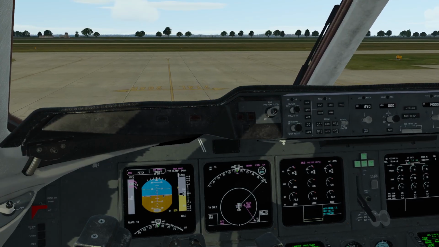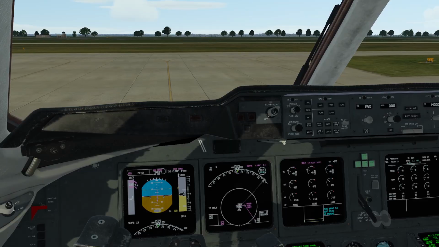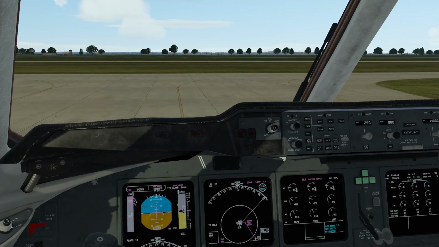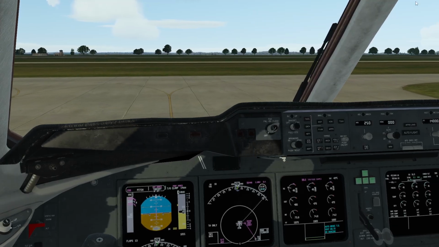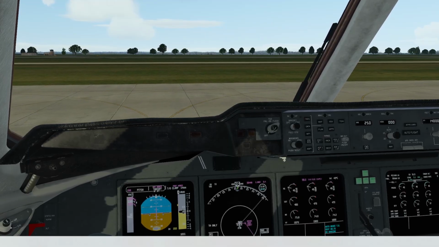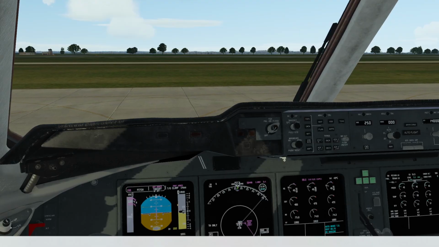Let's check that the brakes are working. Yeah, they seem to be working. Not that strong though. Nose wheel steering is working. We had our... No, wait. Oh no.